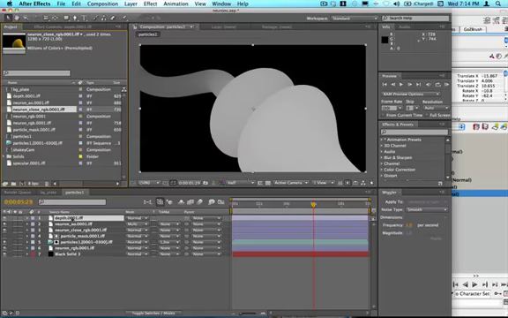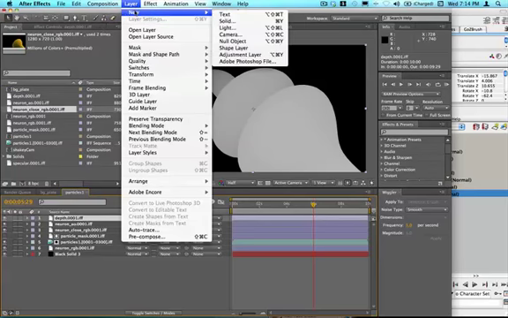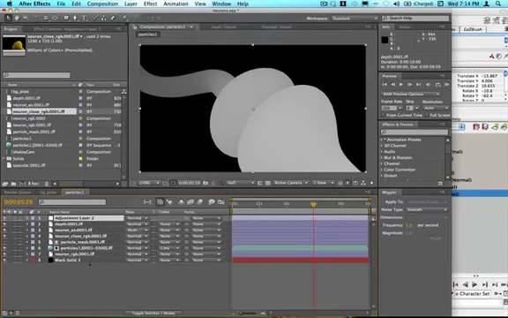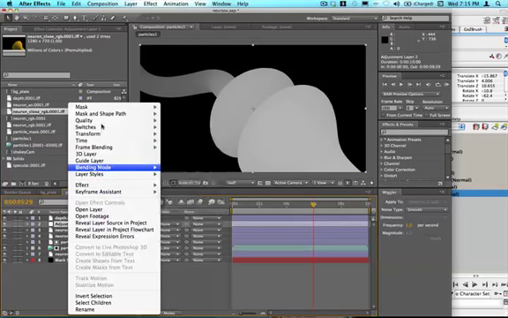All right, so now how do we use our depth channel? We've talked about this before, but there are a couple of ways of doing it. The simplest thing to do is just to create a new adjustment layer, put it under the depth channel, and put a blur on the adjustment layer.